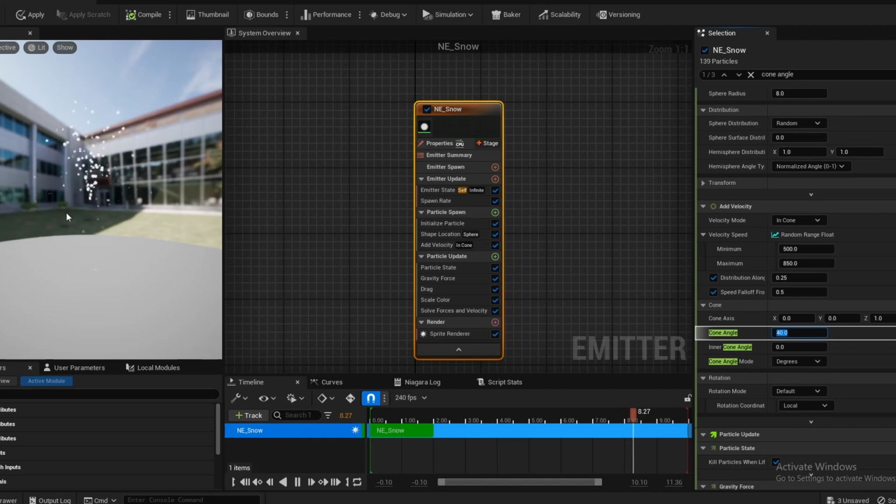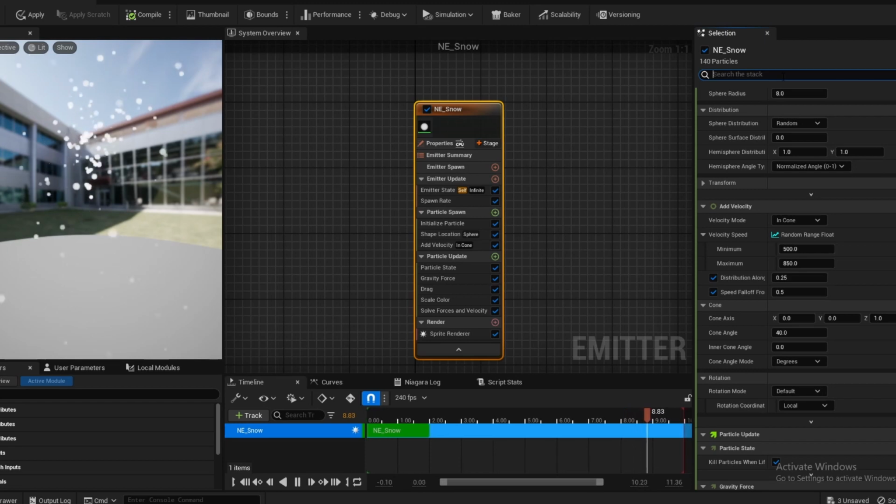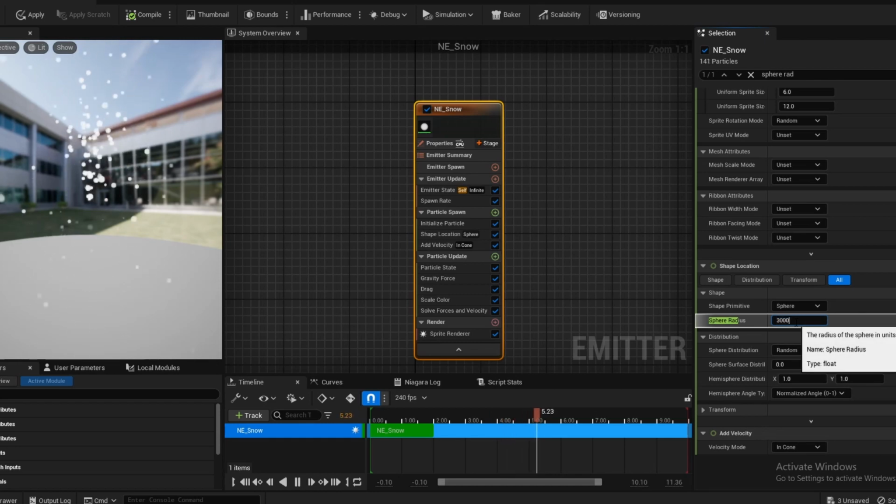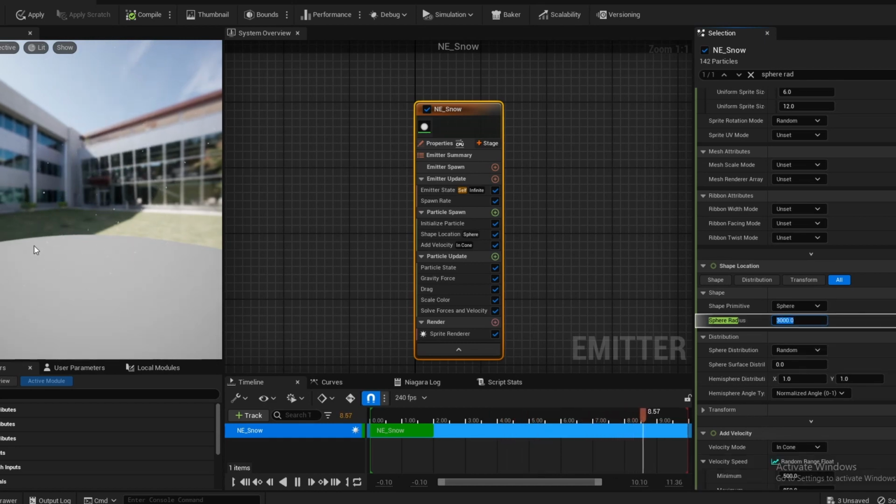Next, for our snow, we don't want this to be a central point, or we want the central point to be a lot wider. So over here, we're going to search for sphere radius right here and set this to something like 3000. And as you can see over here, you can barely see the particles, which we'll fix in a moment. But as you can see, they're a lot more spread out now.